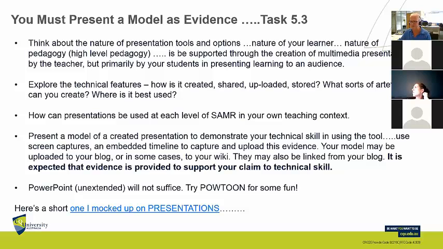And present a model of a created presentation to demonstrate your technical skill. So it only has to be one, a model, okay, and the model can't really be theoretical. It has to be an actual application of a short video that you've made. And it can be uploaded to your blog, or in some cases to your wiki. They may also be linked from your blog. And again, it's expected that what you present will actually support the discussion that you're offering. So it'll stand as evidence of your skill and also support the ideas and techniques you're offering.